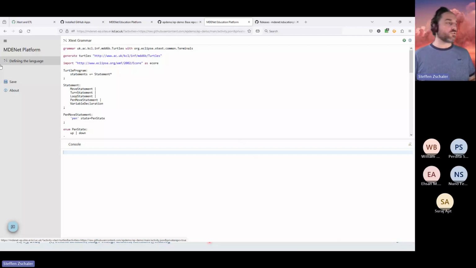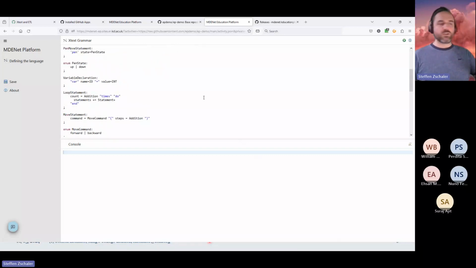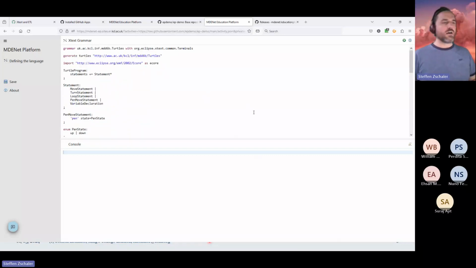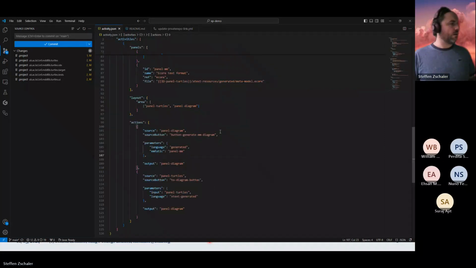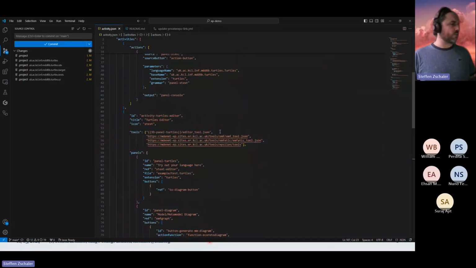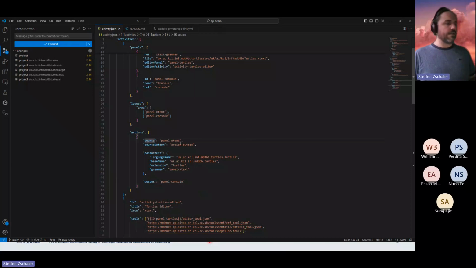So the first thing we've got to do is, we have our grammar here. We could edit this if we wanted to. But importantly, we now click on this button, and this is the button that we defined here. That will trigger the action that we defined here. It's in the Xtext panel. It's the action button, and we'll pass it this grammar and say, can you go away and generate the Xtext editor for us from that?